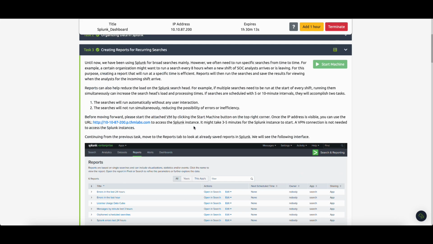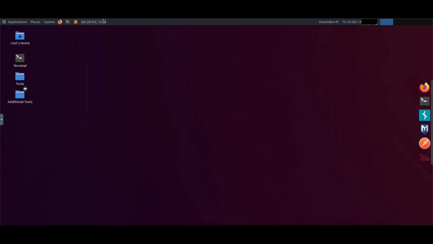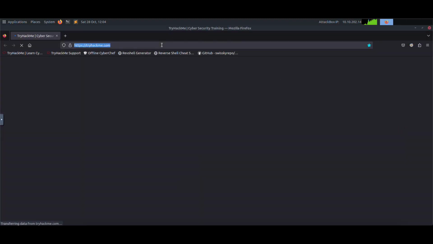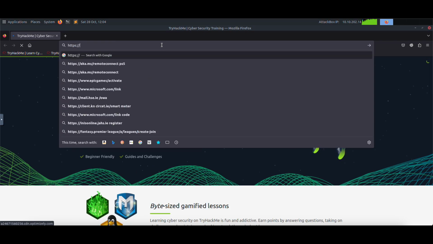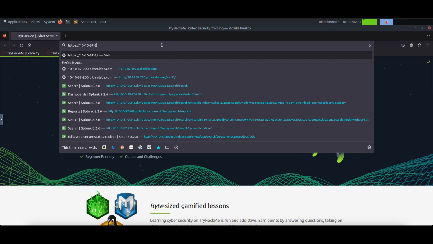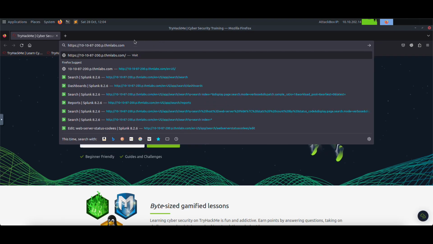Task 3. Here we have some operations. To do that, let's go to this URL. Let's open our browser. If you type HTTP, it doesn't work, at least it doesn't work with me. But if you type HTTPS, then you can go to our Splunk. It's probably because of the protocols.